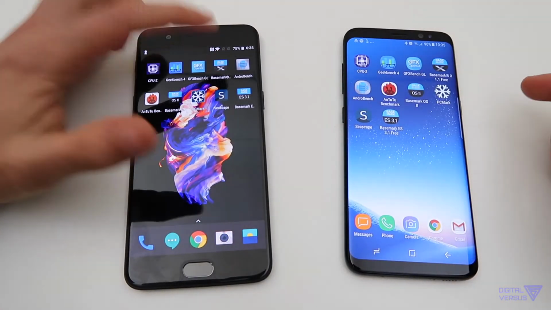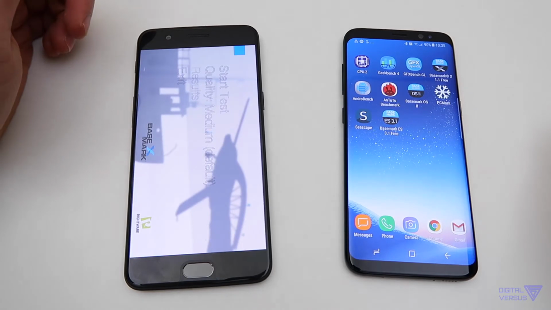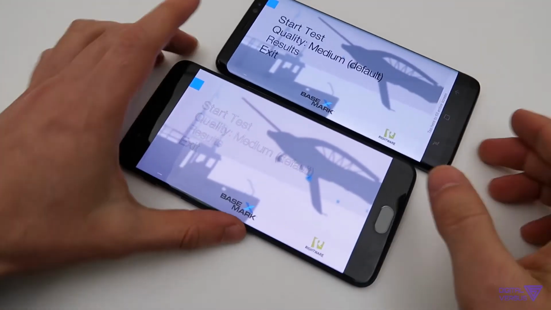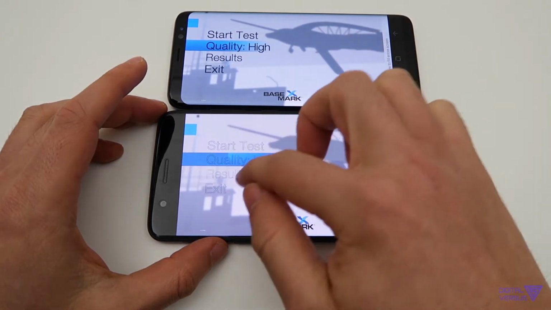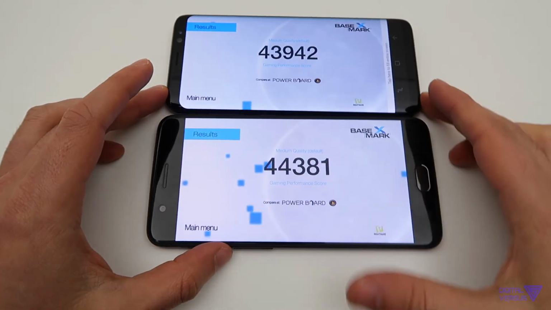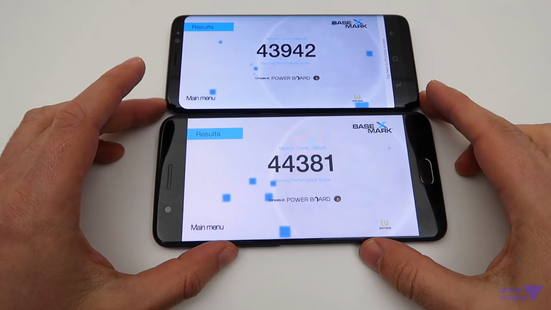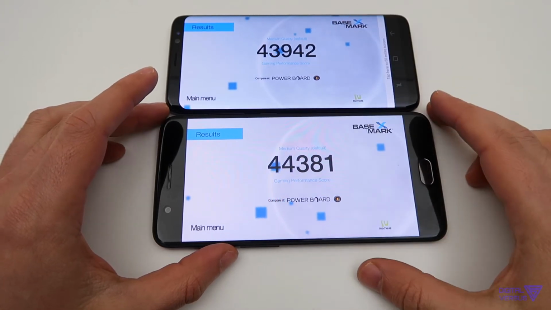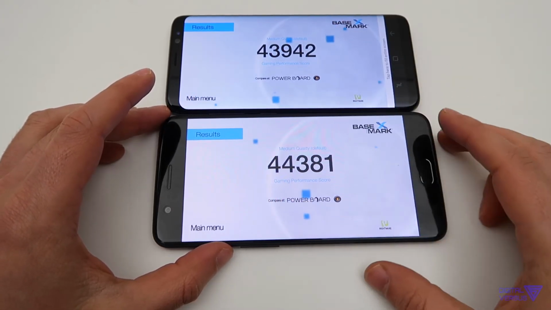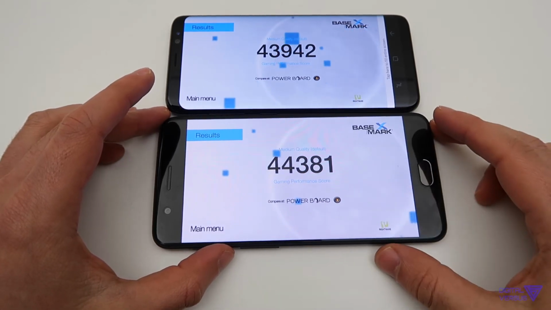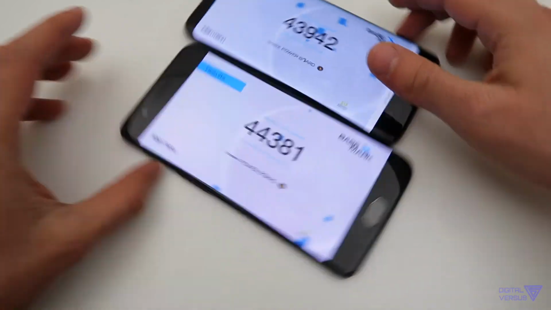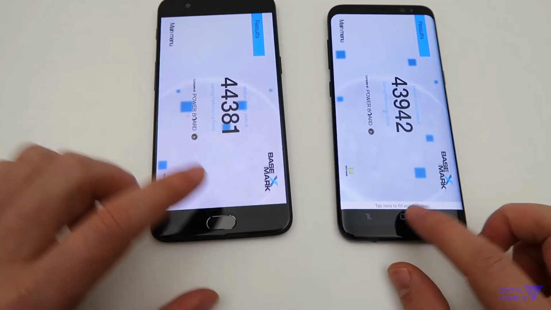Next up is the Basemark X game benchmark. This is a benchmark testing the graphics performance of the two devices. So we go straight into the results. The Samsung Galaxy S8 scored 43,942, OnePlus 5 scored 44,381, so a tiny win there for the OnePlus 5. Again, very, very similar scores between these two devices.